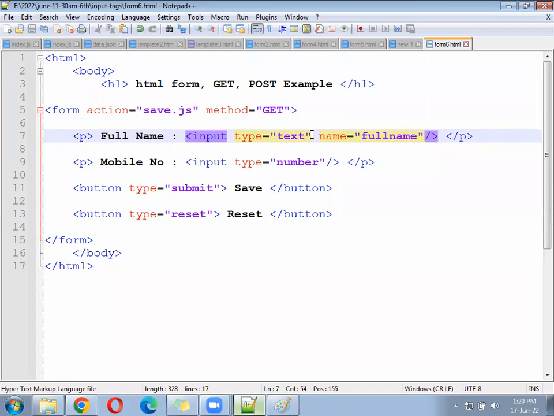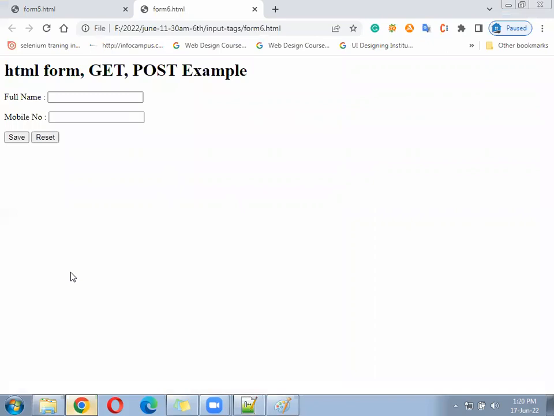HTML. So it's a HTML. Value will be given by user. Okay. Suppose I give here name equal to full name. So the name property has helped me to create a variable called full name. I went to the browser and if I enter here, full name, Bangalore, now what will happen? Bangalore will be stored under the variable called full name.